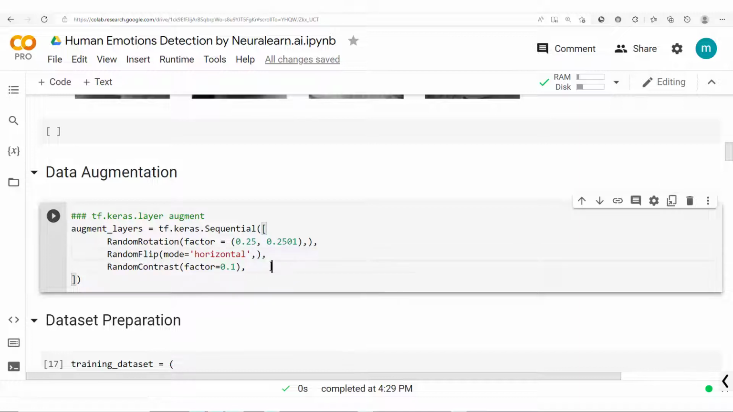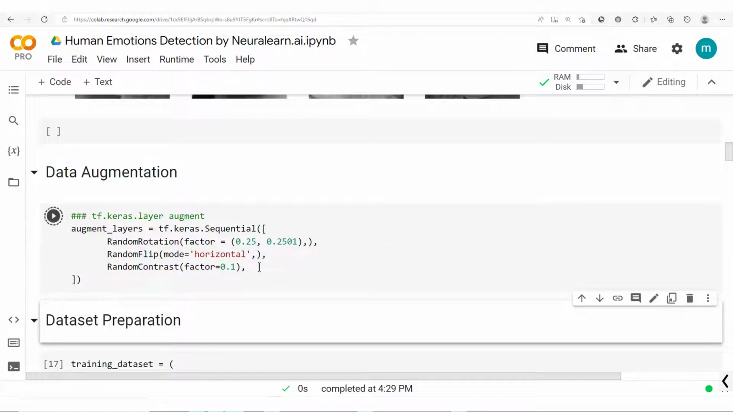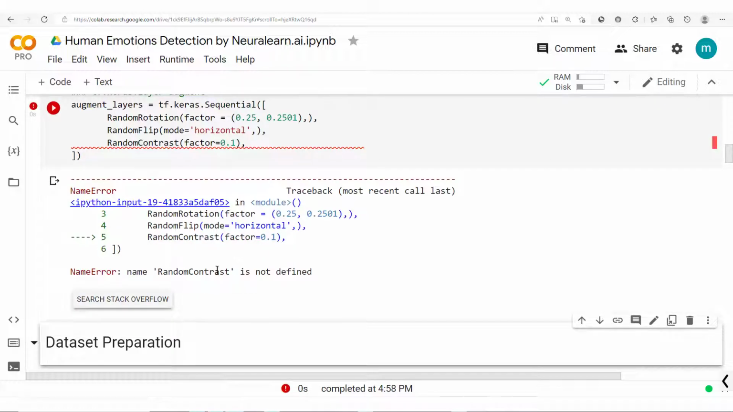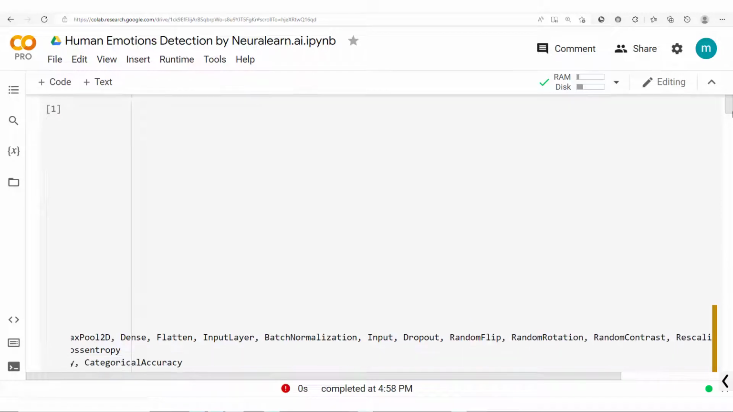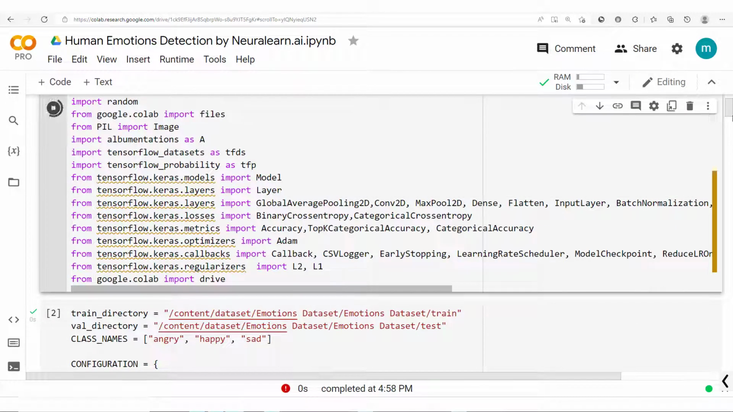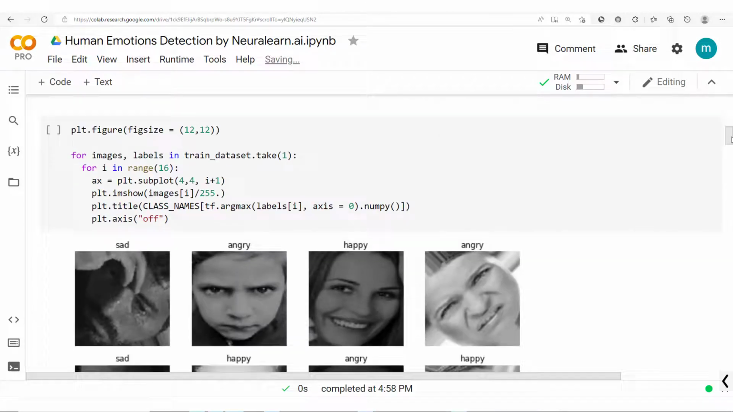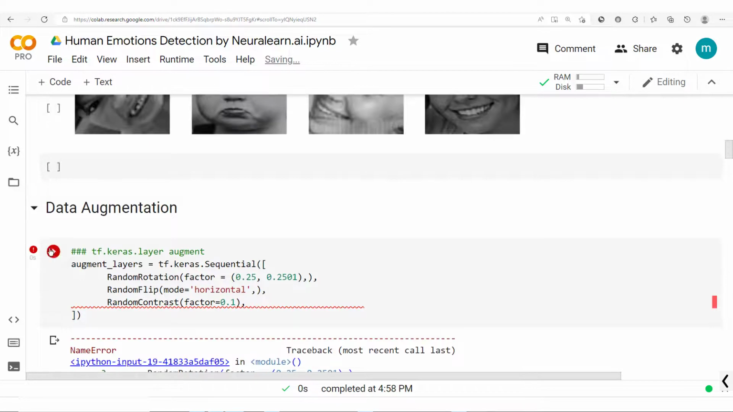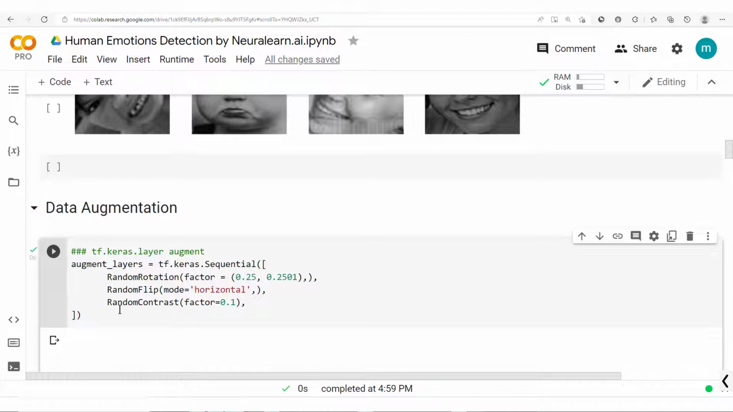Now we have this set. Let's run this cell right here. We have this is not defined. Let's get back here and be sure that we run the cell. Let's run the cell. Normally that should be fine. Get back and we run this one here, and that's fine.